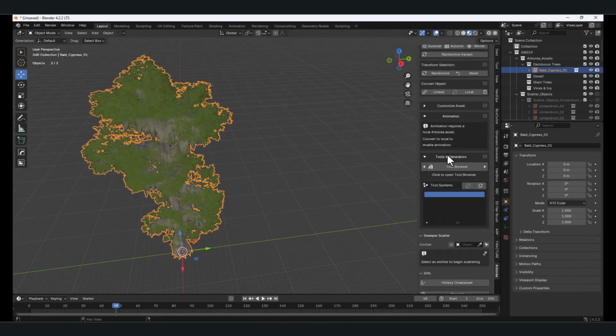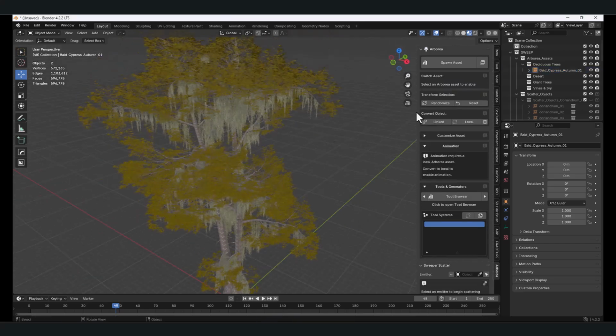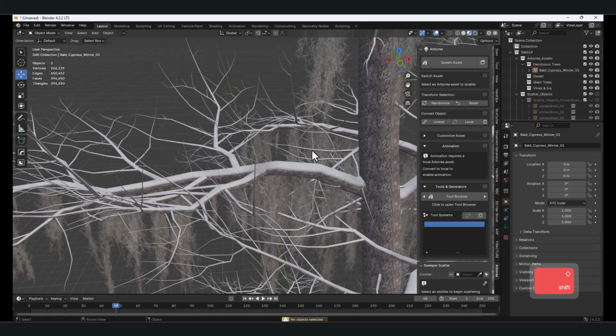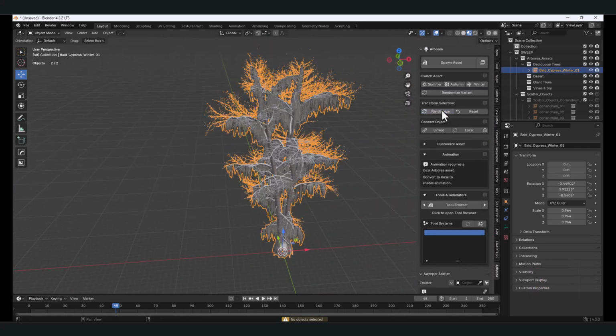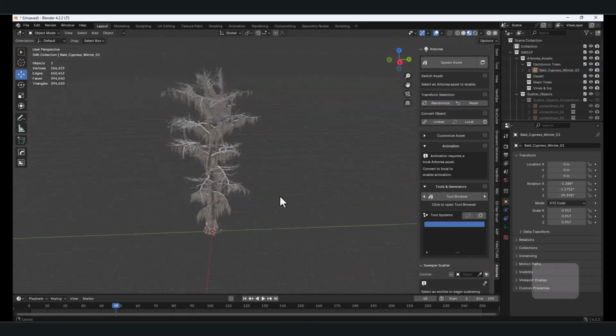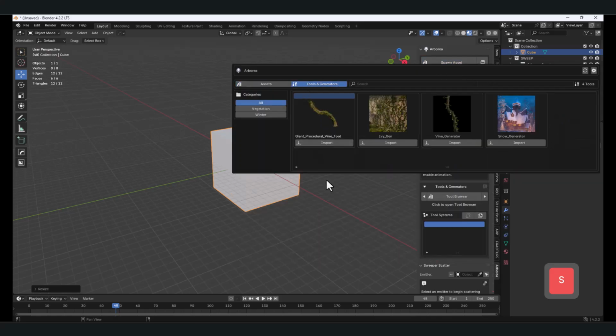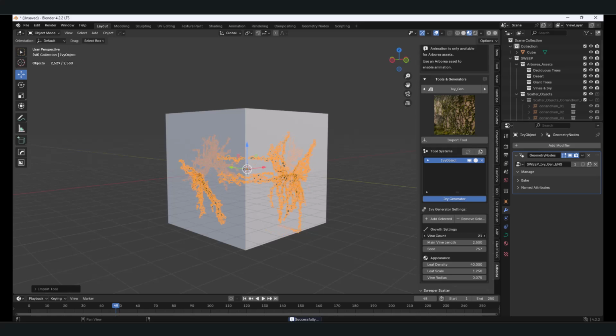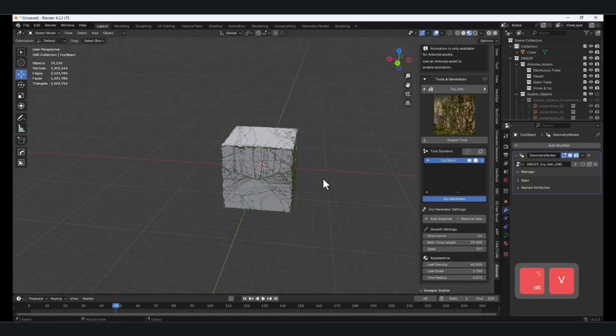For example, if we spawn this tree, you'll notice that besides shape controls, you can also switch it to fall or winter variations, including adding snow on top, which is really interesting. The add-on also includes several generators. One of them is an ivy generator, which can grow ivy on any mesh using adjustable settings.